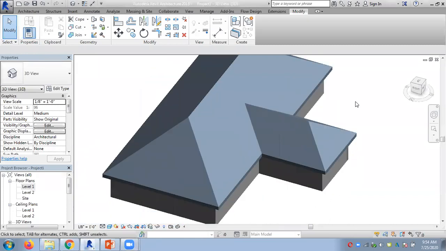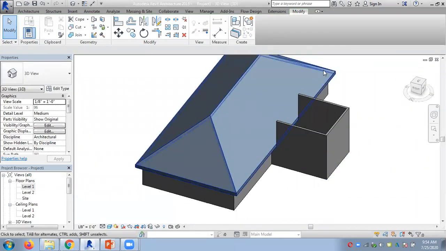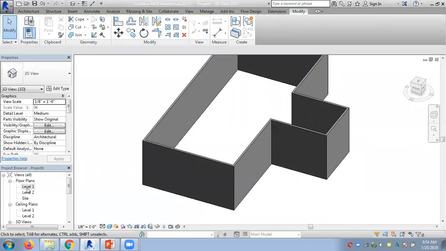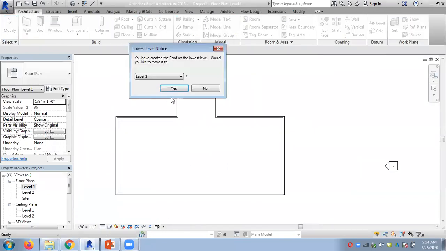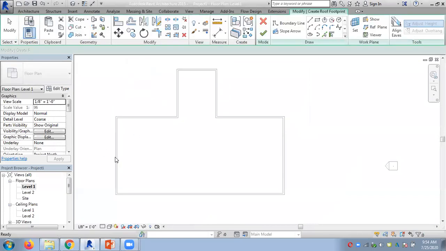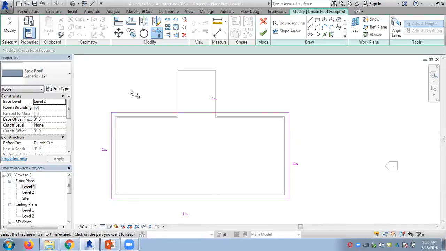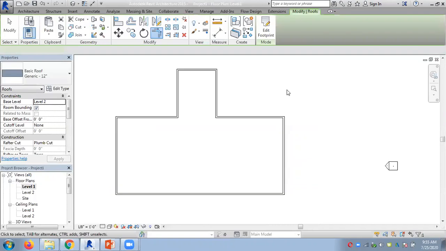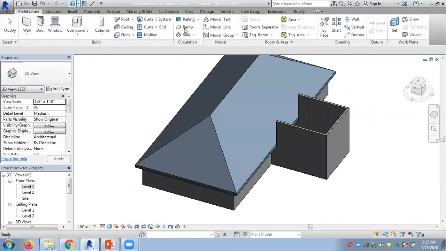Okay, so I hope you understood what I did. I will quickly do it again. We can just join it like this. So this side, this is a normal roof attached. Now I will put the 3D view also.